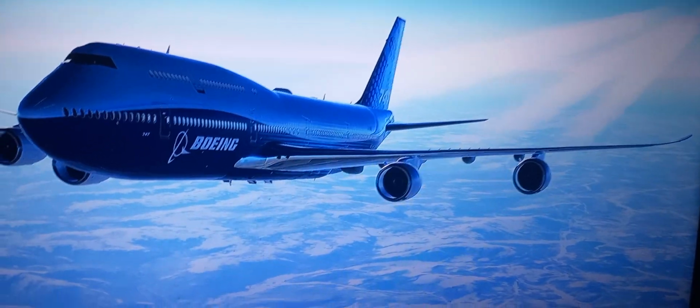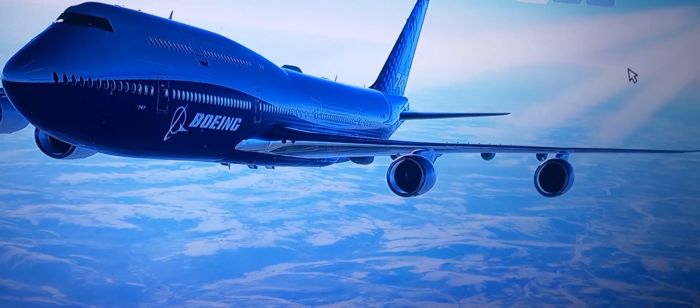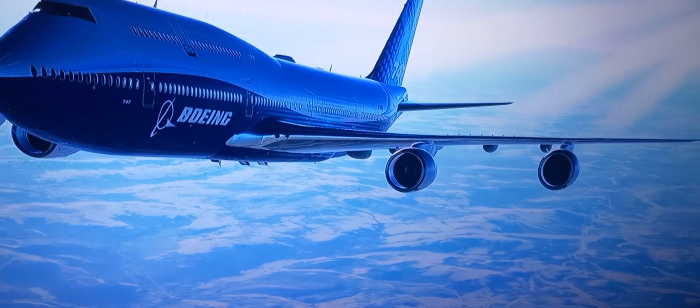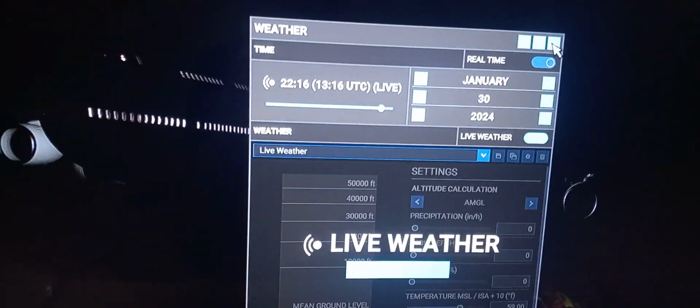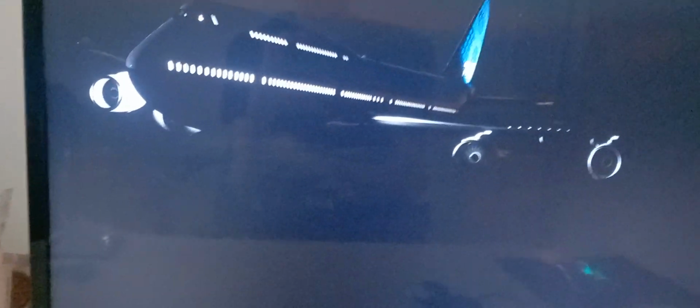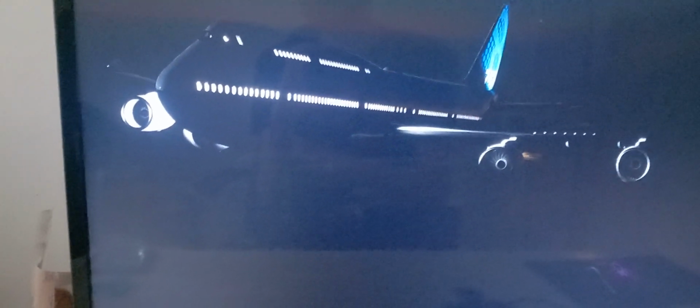Intercontinental. I'm just going to change back to live time real quick. There we go. So yeah, as you can see, it's so dark right now. And hopefully we should be able to get to sunrise soon before I reach JFK Airport.